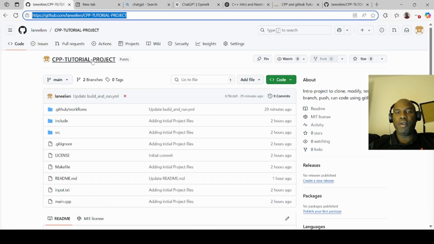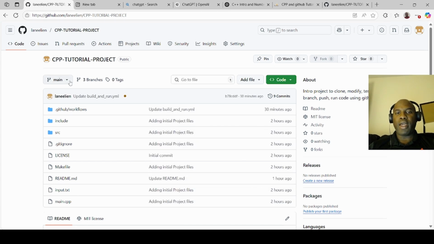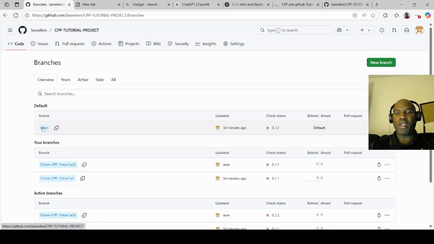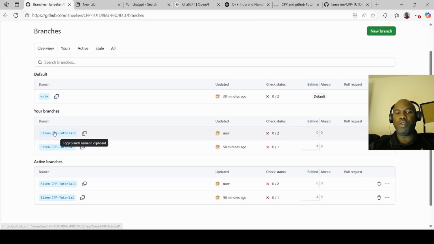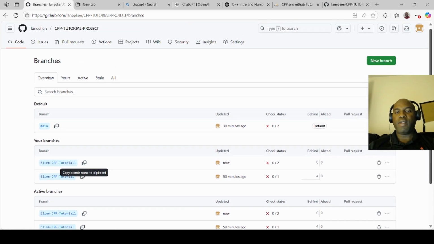On GitHub here, I can look in the branches, and I see that we have 3 branches. One is the main, and the one you're going to push up to is not the main, but you're going to create your own branch, and you're going to push your code up here to that branch. All right, that's all for now.